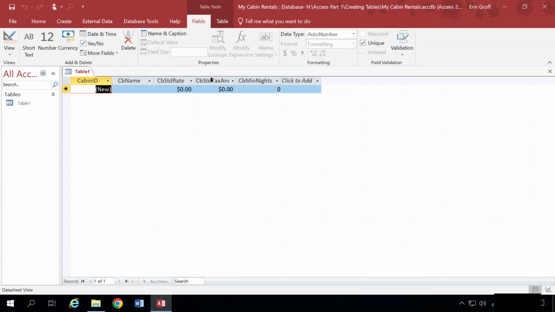Then we're going to double-click the column heading between Cabin Standard Tax and Fees and Cabin Min Nights to size the column to fit the heading. So double-click that dividing line and you can see it resizes to be able to fit that entire column heading.